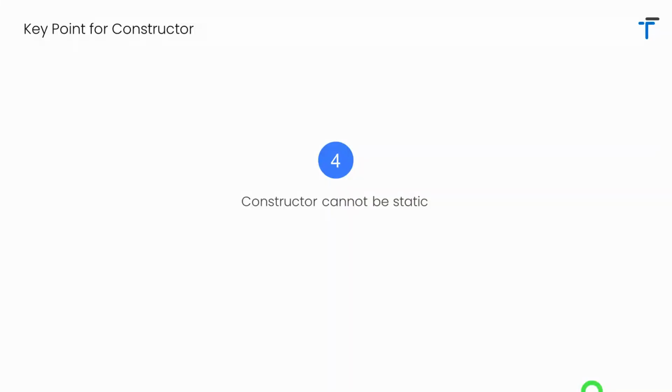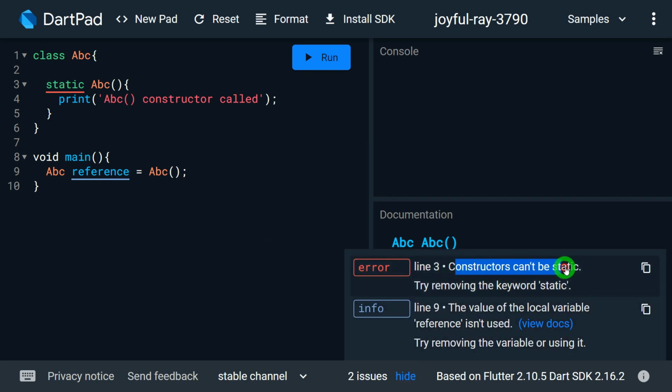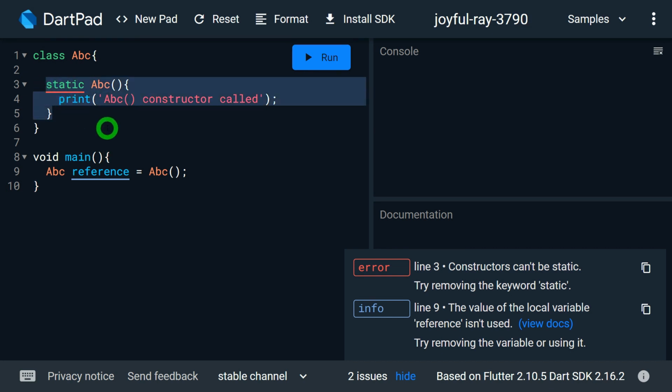Fourth point is constructor cannot be static. Let me write the static before this constructor. So when I write the static here, you can observe here, immediately I'm getting an error. It says constructor cannot be static. This is because when we write static before this constructor, it means this particular method now becomes a static method. And you might know that whenever we have a static method, to invoke that method, we have to call that one without an object simply by using class name dot the method name. And as we are calling something without an object, it doesn't make sense to initialize an object. And constructor is basically made to initialize an object. So if we are calling a constructor without an object, it doesn't make sense to write a constructor. That's the reason constructor cannot be static.